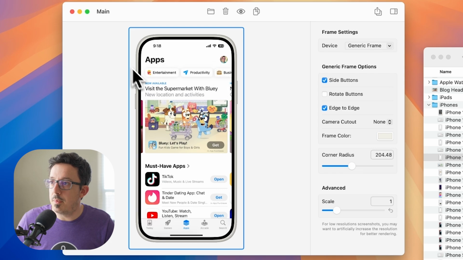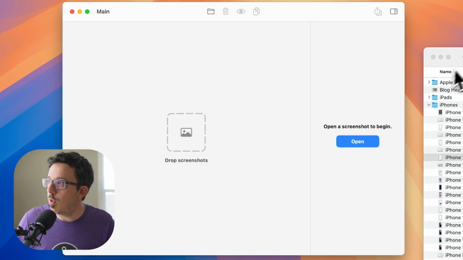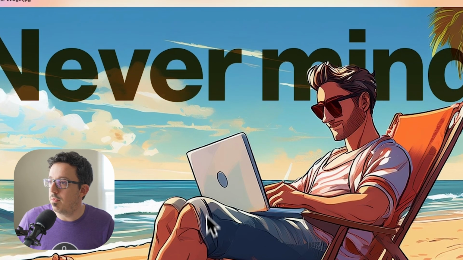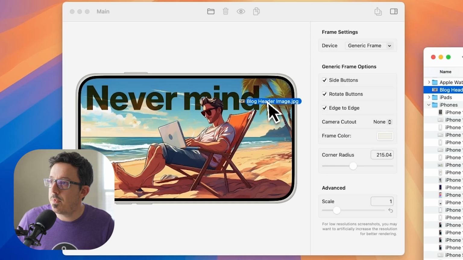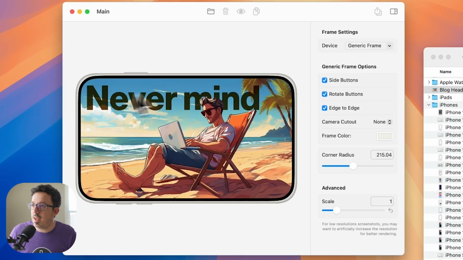It actually looks pretty similar to the other frames on this device, but let's grab a random image that doesn't match any device at all. This is a random blog post image that I grabbed from somewhere. If I drag this in, you can see it actually makes it look like a device. It has these little buttons, a bezel that's black, and an outside frame. And these are pretty customizable.